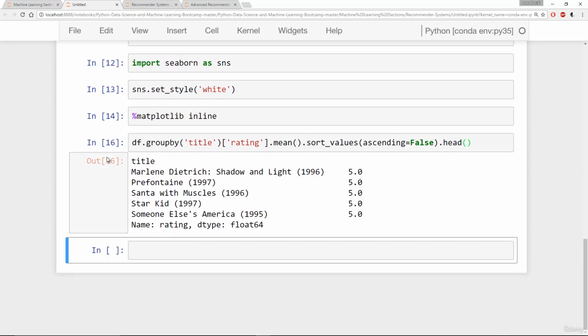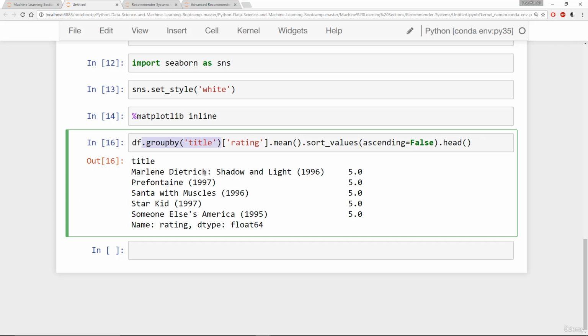Now keep in mind, we did do a group by here. So it could be the case that a lot of these movies here only have 1 or 2 people that saw it and happen to give it a 5-star rating.